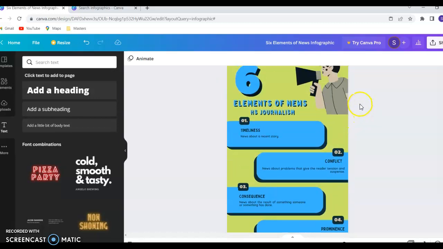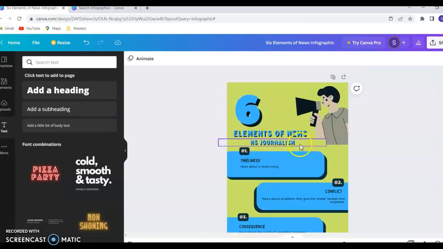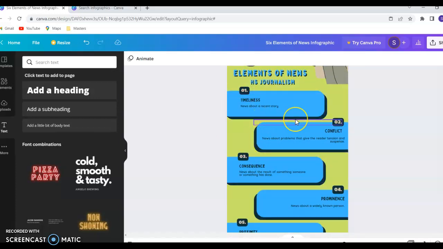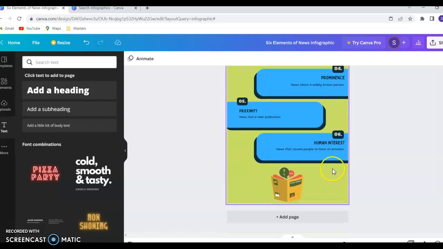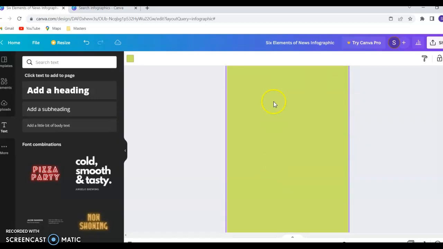All the assignment asked for was for the students to create an infographic on the 6 elements of news, and on the students' version, they need to include an example of what each piece of news is. So for timeliness, they will need to include an example, as well as conflict, consequence, prominence, proximity, and human interest. They will also need to include a works cited page, and they can do this with their infographic if they'd like, where they can just add a page and use their works cited page.